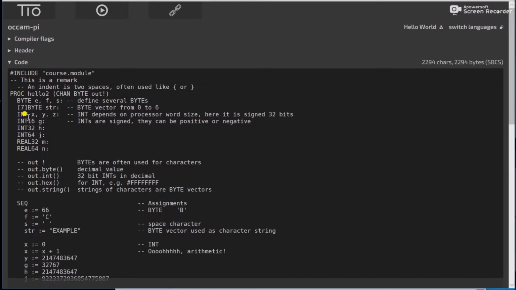We'll define some integers, x, y, z. Now in occam, an integer is kind of an interesting thing. There are 16-bit transputers and there are 32-bit transputers. So if you have a 16-bit word, your int is going to be 16-bit. If you have a 32-bit transputer, it's going to be 32 bits. We're emulating a 32-bit transputer, so int means 32 bits. You can also specifically say you want it to be 16 or 32 bits and not flexible. So we can do that. You can even have a 64-bit int.